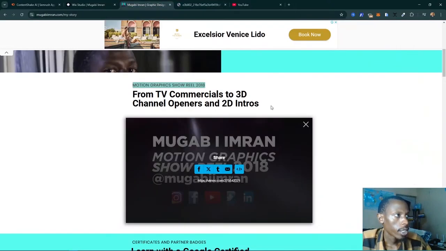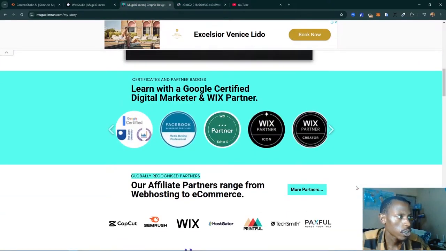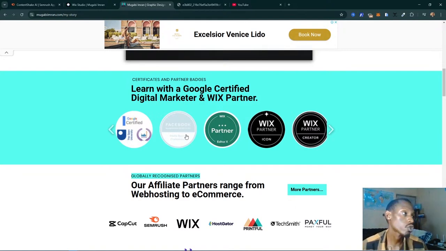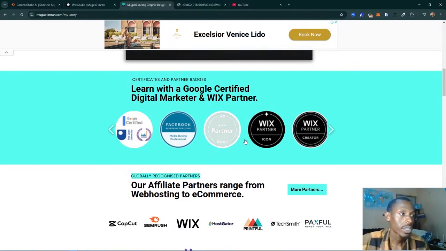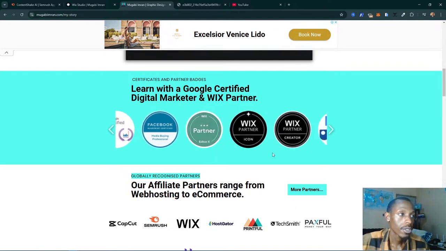Alright, so we have replicated this section. Next we are going to replicate this section here with the badges. These are my badges. I got them after learning digital marketing at the digital garage. I got certified, I got a Google certificate. I also learned how to create Facebook and Instagram ads. I also got certified with the Facebook blueprint, and right now I think they sell the certificates. And then I also have these partner badges. After becoming a Wix partner, the first level, the second level was creator, and now I'm in the icon level. Just a few to go to the legendary level.